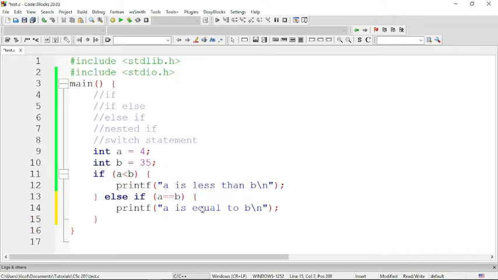So now this program reads: if A is less than B, it should print A is less than B. In this case, 4 is less than 35, so it's going to print it. But if I now put both of them to have the same value, like 35 and 35, the program first sees the first one, A less than B. No, 35 is not less than 35. So it's going to jump to this second condition here, which is else if A is equal to B, meaning A and B have the same value, 35 and 35. So it's going to run everything from the opening of these curly braces down to the end of these curly braces.